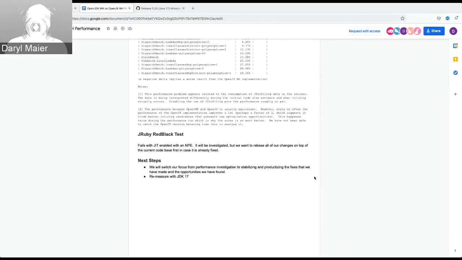Yeah, comparison. Go ahead. Between using OpenJ9 method handles versus OpenJDK method handles, but the same OpenJ9 VM. Is that right?